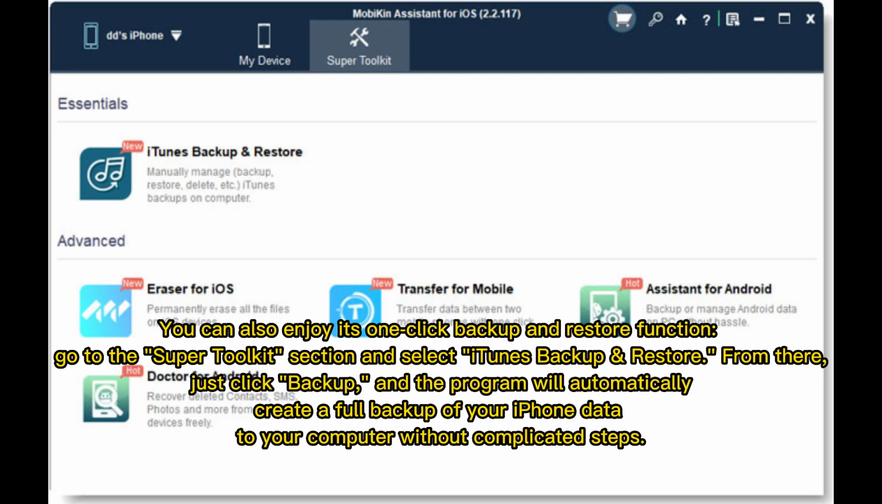You can also enjoy its one-click backup and restore function. Go to the Super Toolkit section and select iTunes Backup and Restore. From there, just click Backup, and the program will automatically create a full backup of your iPhone data to your computer without complicated steps.